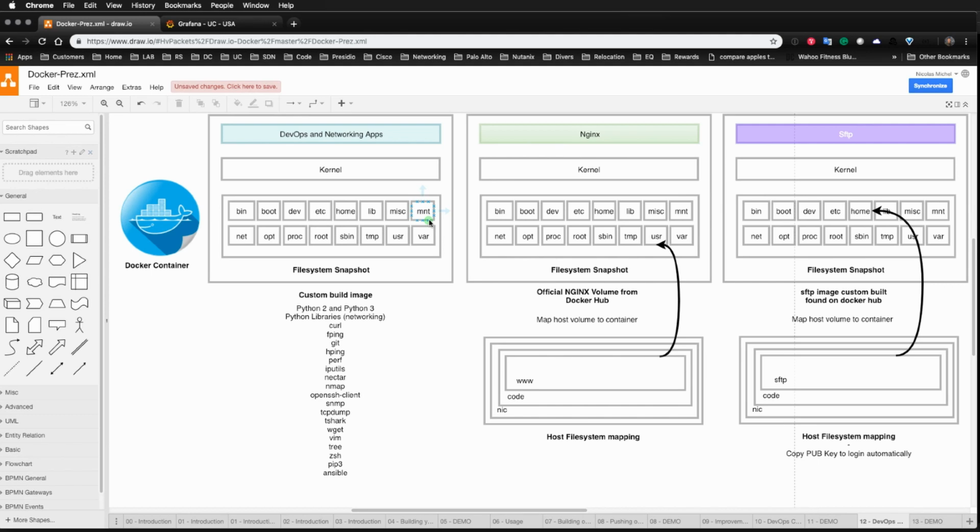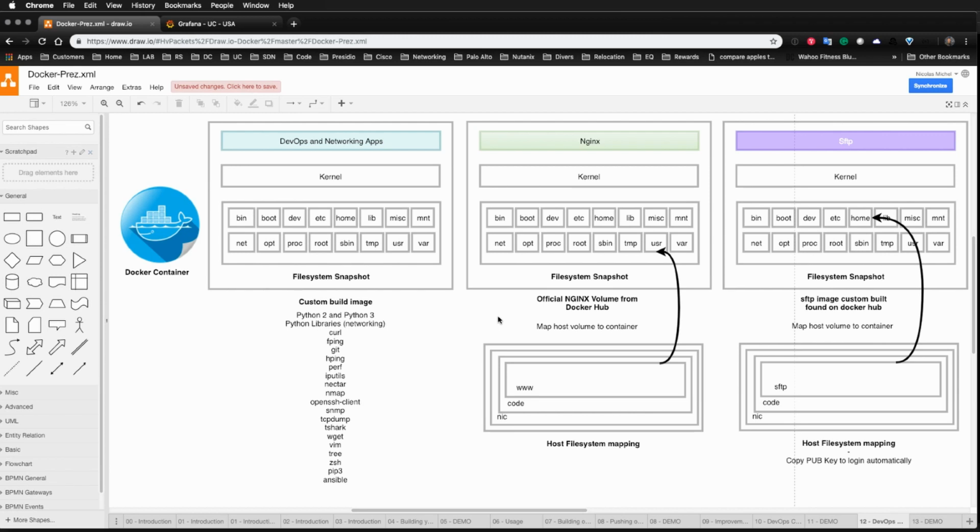NGINX, to be used as a web server. I will map a folder on my laptop to a folder in the file system snapshot on the container. I will use the official NGINX image from Docker Hub. I will have another container, an SFTP container, which is an image customized by somebody on Docker Hub.